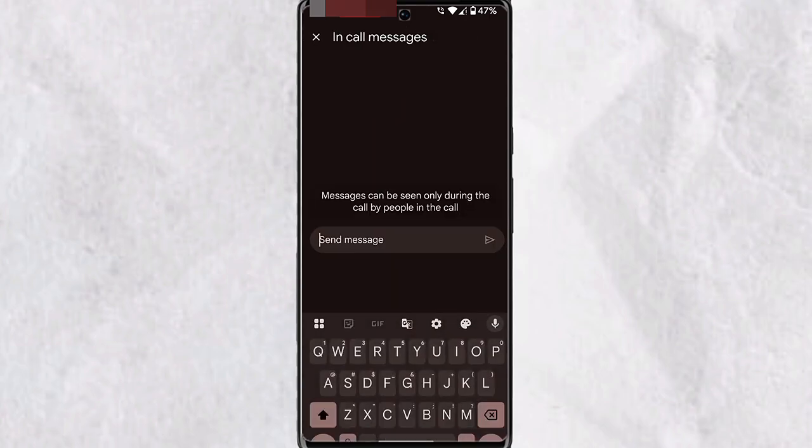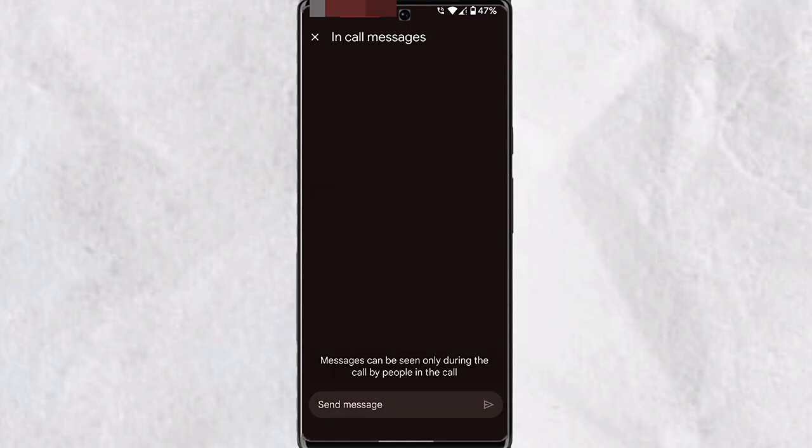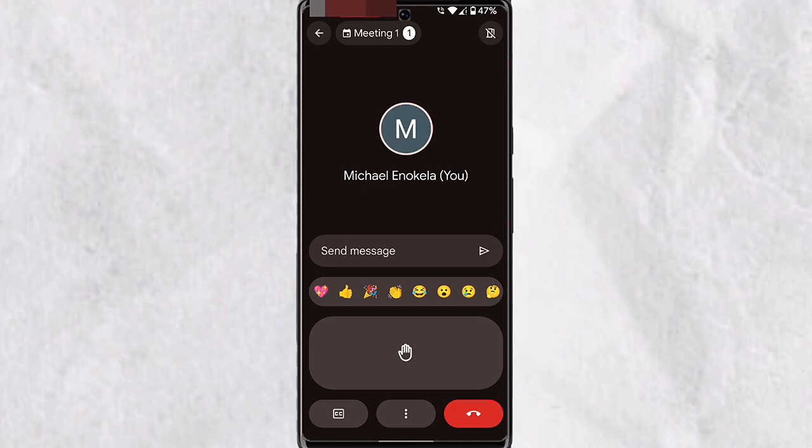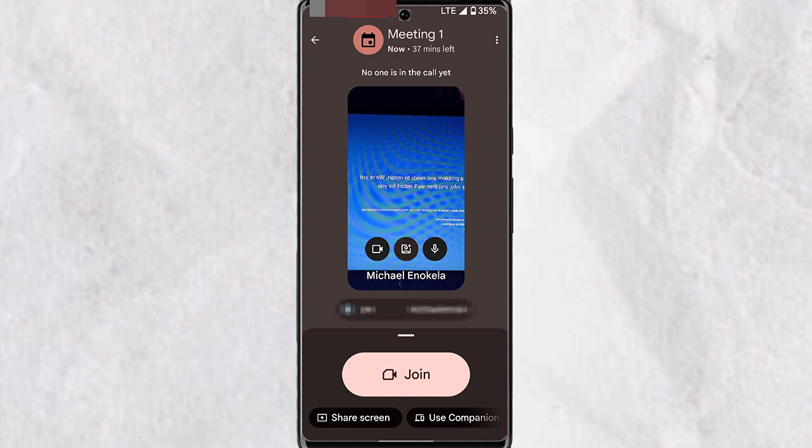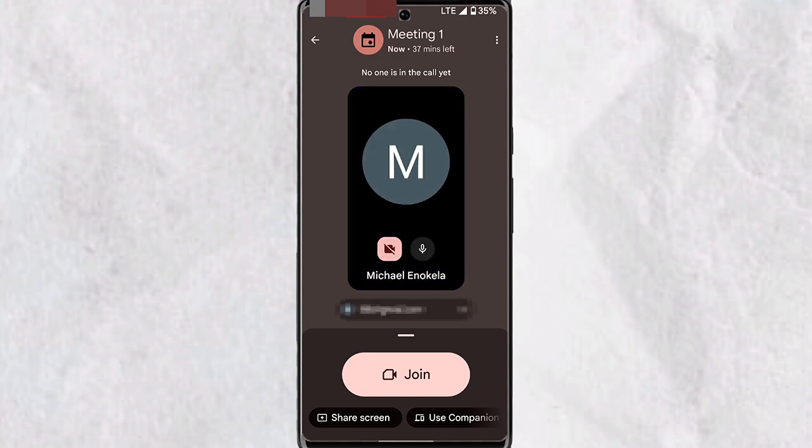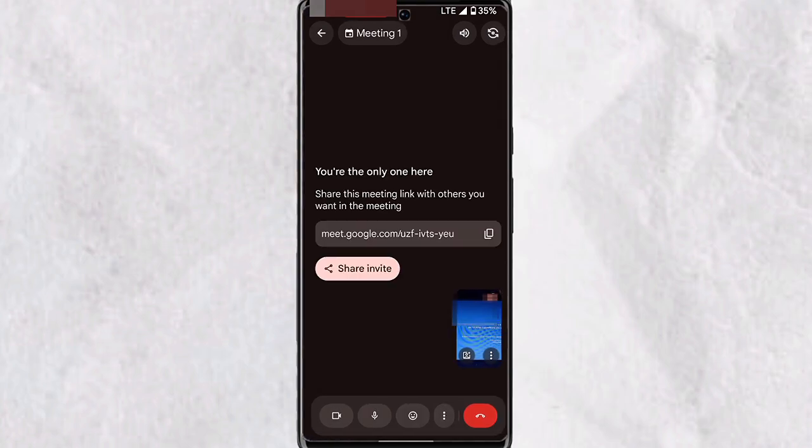You can send messages in the in-call messages, which you can use to chat with other participants in the group. You can send reactions, raise your hand during the meeting, get captions with other settings. You can simply switch and edit any of this before you join the meeting. To join the meeting, tap on the join button and this will join you to the meeting.